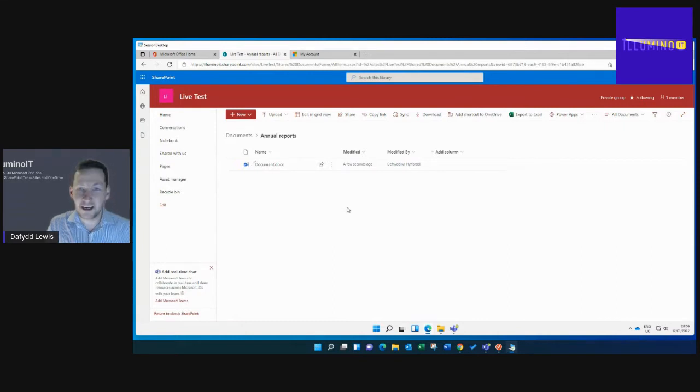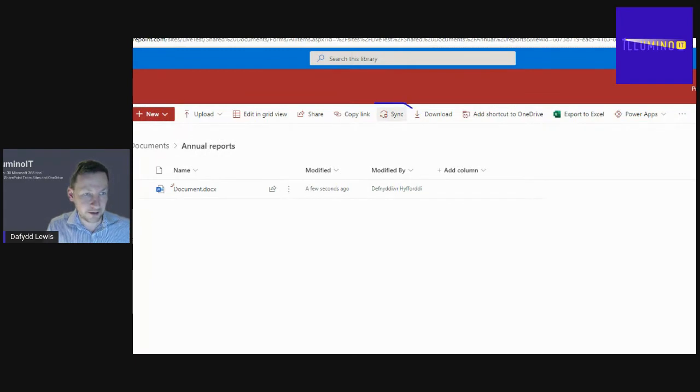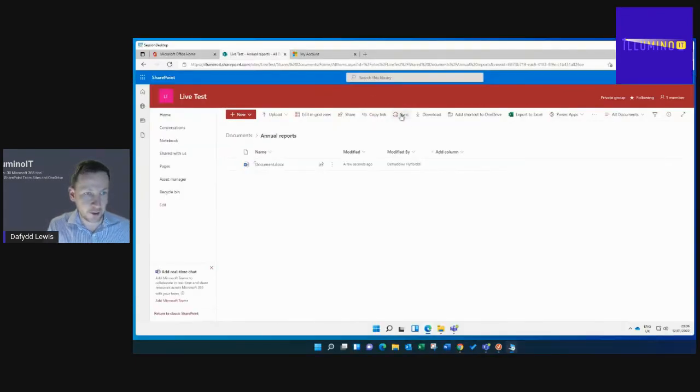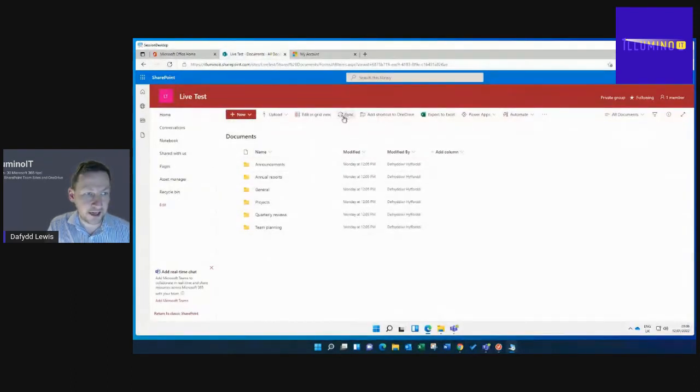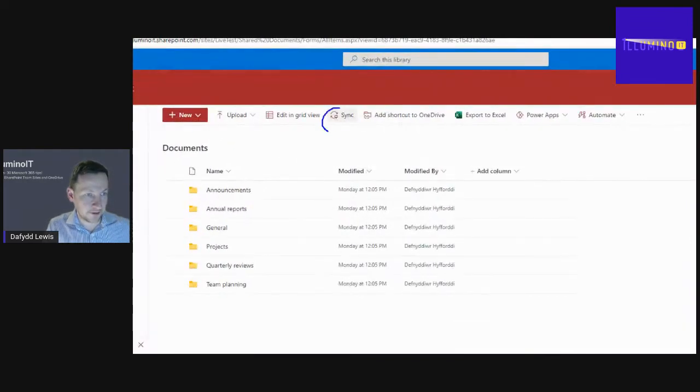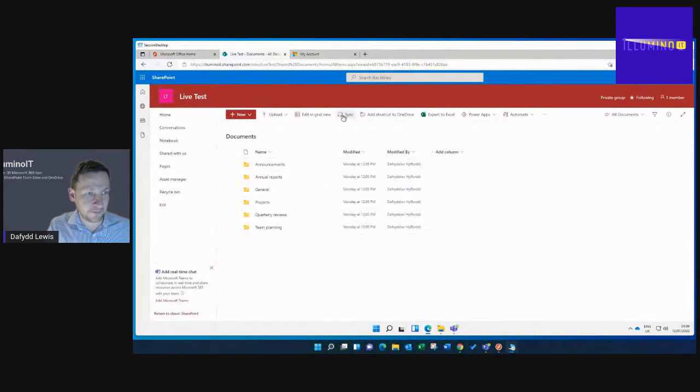Okay, the next thing I'm going to show you here, and which is very useful in terms of working with SharePoint files from your local computer, if you're more familiar with that aspect, or you'd prefer to use, for example, the desktop files. So up here at the top, we have this button which says sync. So I'm going to click on the sync button. In fact, I'm just going to go up one level. So I'm going to go from the annual reports folder to documents here, and I'm going to sync. So the sync button here, I'm going to sync at this level.